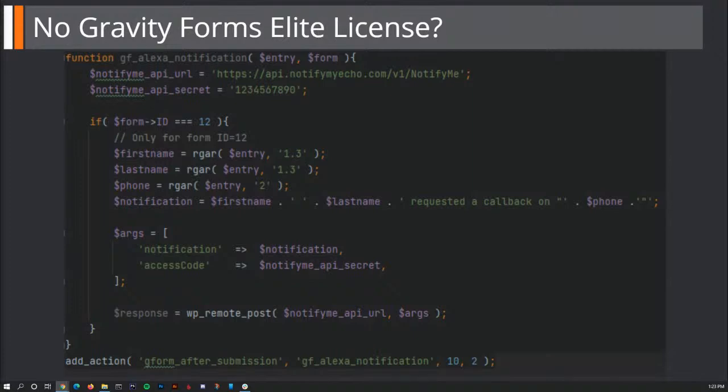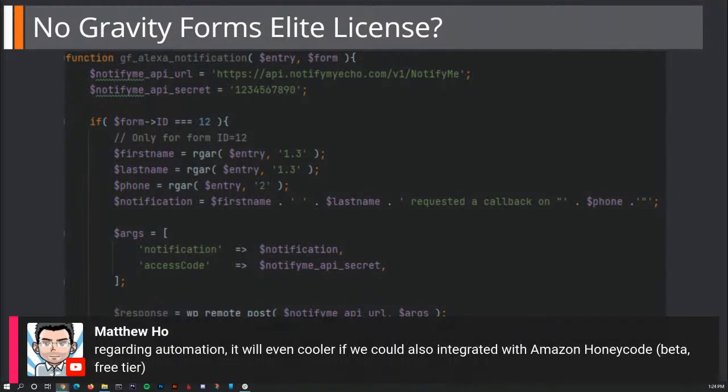So if you don't have that Webhooks add-on, then you can always write some code for free. That doesn't require any particular license. You can use that on Gravity Forms. You have to have Gravity Forms, of course, but you don't have to have the Elite license for that. You just have a standard license.